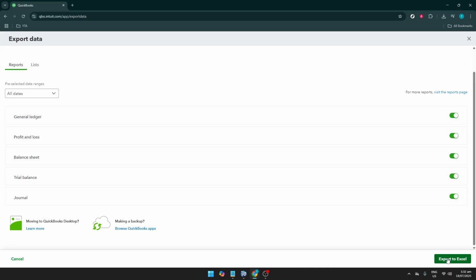Once you click on that, QuickBooks starts preparing your data for export. A prompt may appear asking you to confirm the export process. Simply follow the instructions it gives. Depending on your internet speed and the size of your dataset, this might take a few moments. And that's it. You've successfully exported your data from QuickBooks into an Excel spreadsheet.